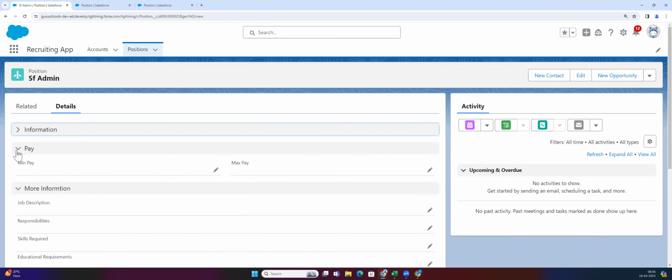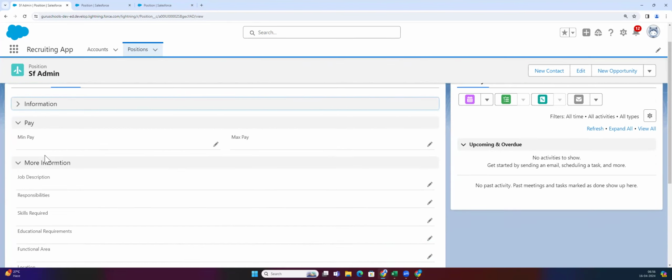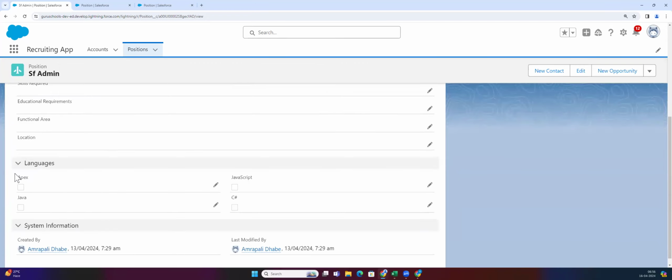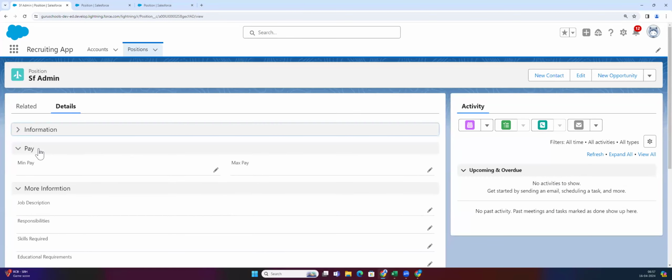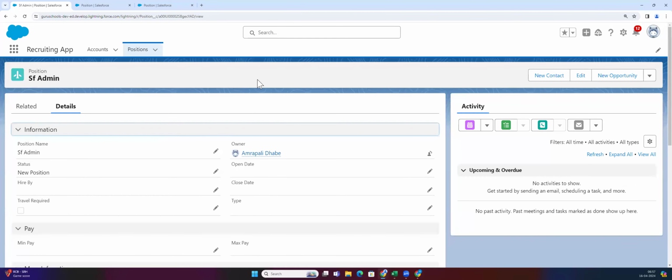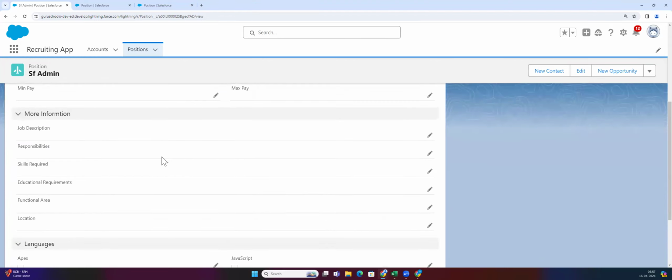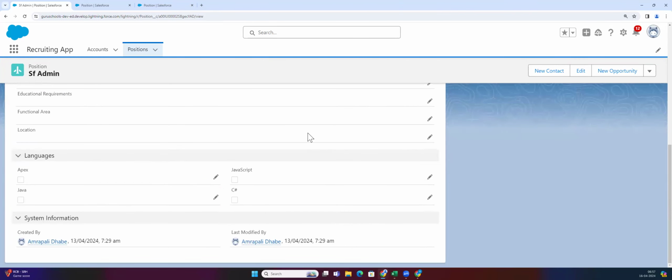Okay. We have added this space section and this more information languages section, and earlier this system information was not showing on the detail page. Now we have made it visible on the detail page. So like this you can make changes in the page layout.